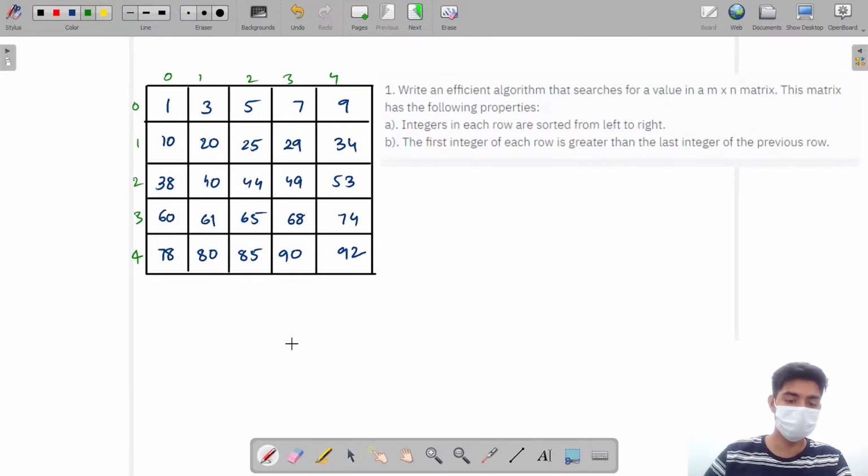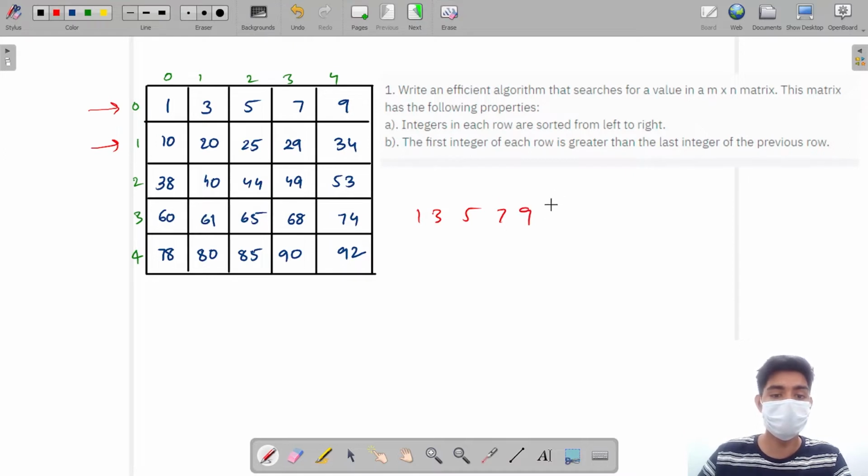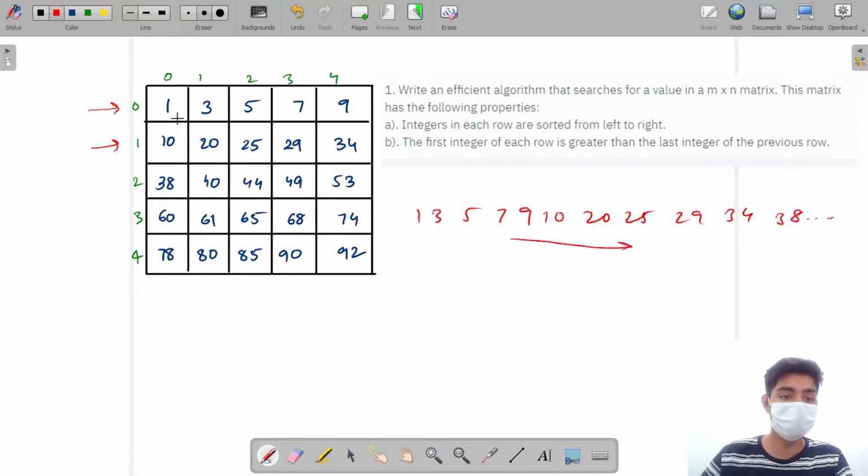Now let's see. In this question, I have a matrix and it is already sorted. So what does it mean? That if I write all the row values of this and then the row values of this, I would get 1, 3, 5, 7, 9, and then 10, 20, 25, 29, 34, then 38. So all of these values are sorted like this. It is traveling like this, then from 9, it is jumping to 10, and then it is going like this. Then from 34, it is jumping to 38. So something like this.